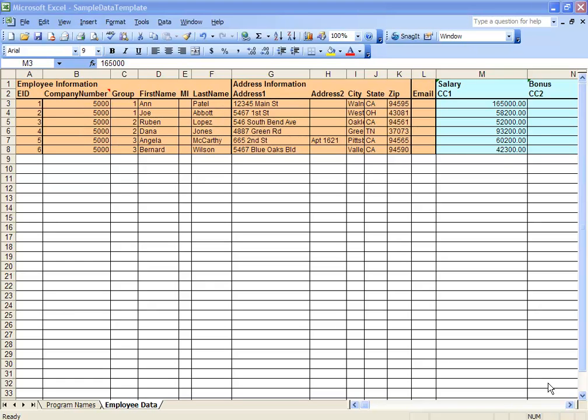Here is our enterprise sample data template. So I'll show you what it looks like, and if you've copied in your data correctly, this is what it should look like. So we'll start first. We're on the employee data tab, but we can go back over to program names.